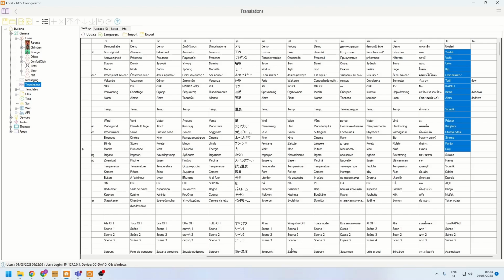So in most cases, the system integrators do the translations once. They do it for the whole building, and then in future projects, they just tweak specific words that may be a little bit different. So this is a very, very nice feature for massive projects and a ton of people that maybe don't speak the same language.